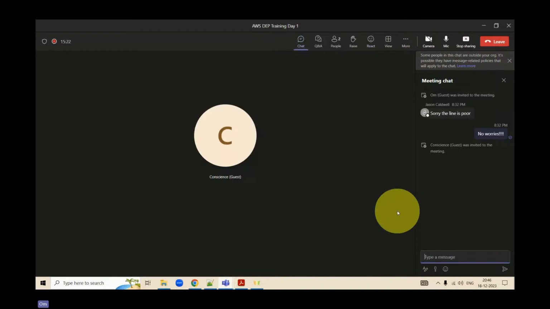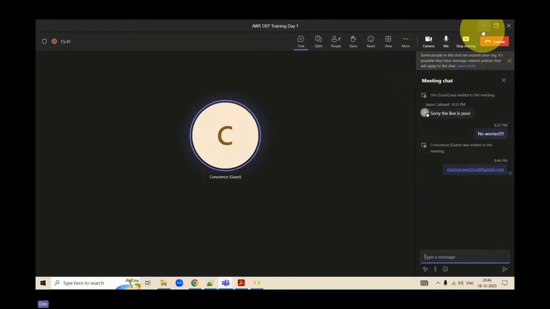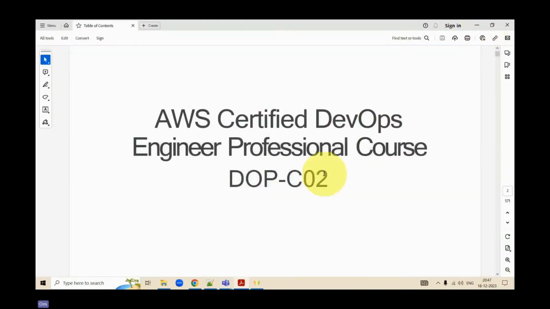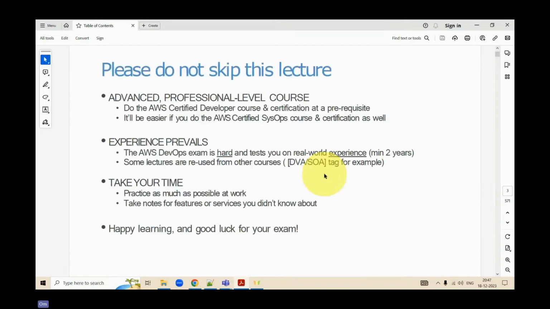So my email address is sharma.awscloud@gmail.com. I've just pinged it. You can reach out to me anytime, even after your session is completed, if you have any questions or queries. I will try my best to revert to you on the same day. In case I'm stuck or occupied with some work, I would definitely take a day or so, whenever I get time.